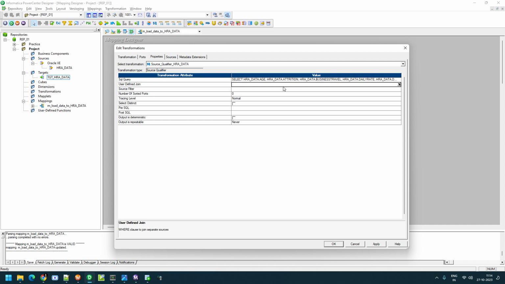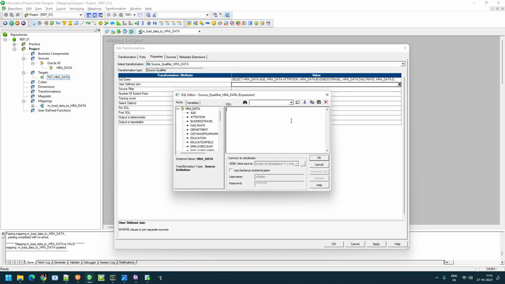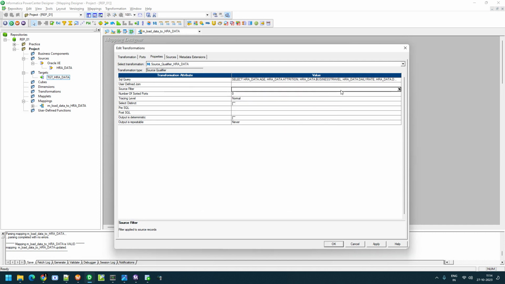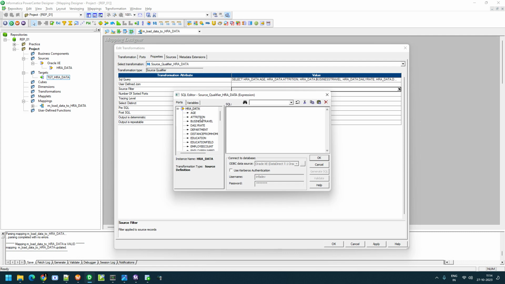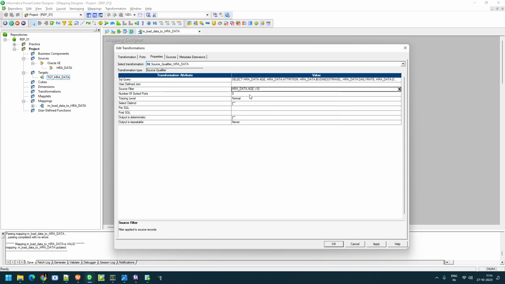And if you want to join multiple tables, you can join the tables from here. Suppose you don't have this override query and you want to give a filter condition, for example, greater than 10. So while pulling the data, it filters the data that is greater than 10. And if you have any sorted data, you can specify the sorted ports, and tracing level is how much information you want to capture in the log file.